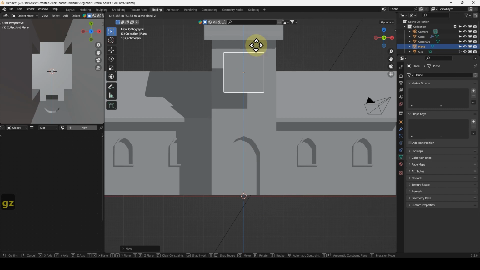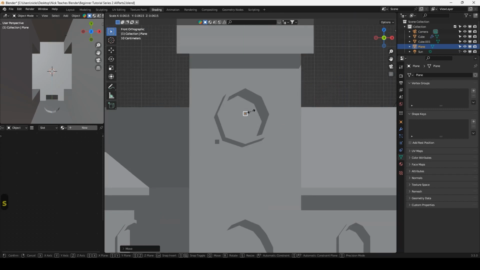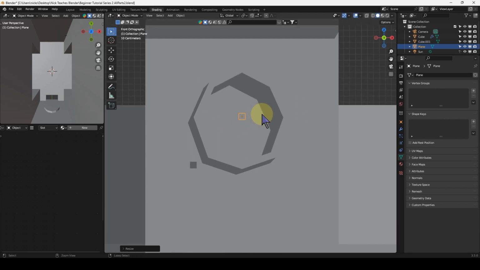So I'm going to bring this up on the Z axis, and I'm just going to scale it with S to make it frame width, and again Control A to apply the scale.